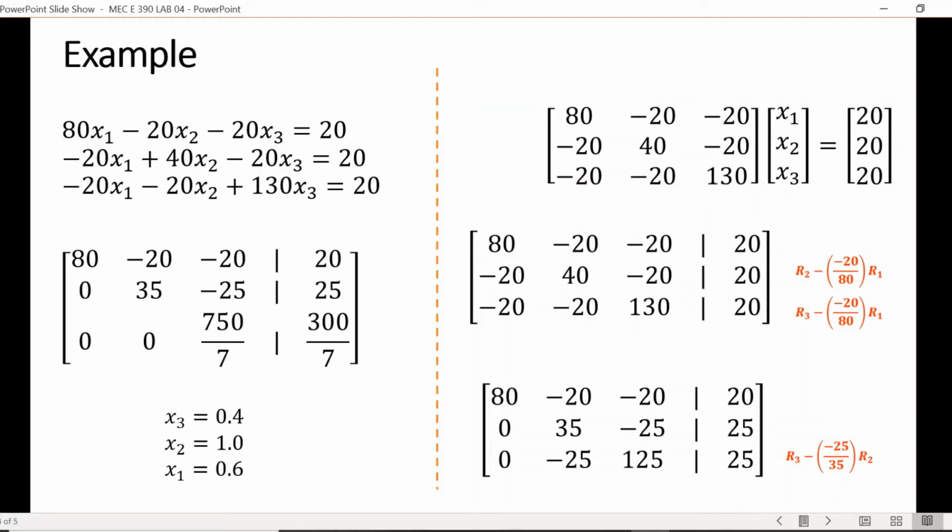Then, according to forward elimination, select column 1, and search for the largest element, which is 80 in this example. We want to get rid of minus 20 in the first column by dividing by 80, which is the pivot element in this case. We multiply the first row by the elimination multiplier, minus 20 over 80, and then subtract it from the second and third rows to eliminate 20x1.